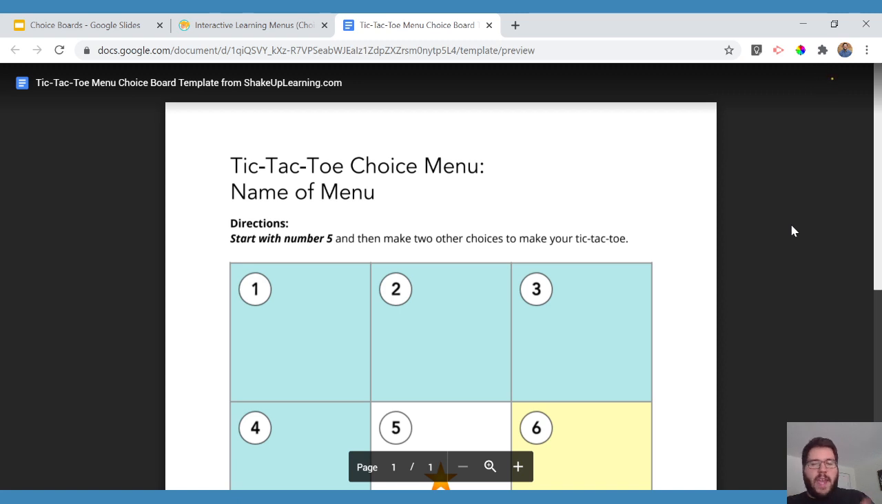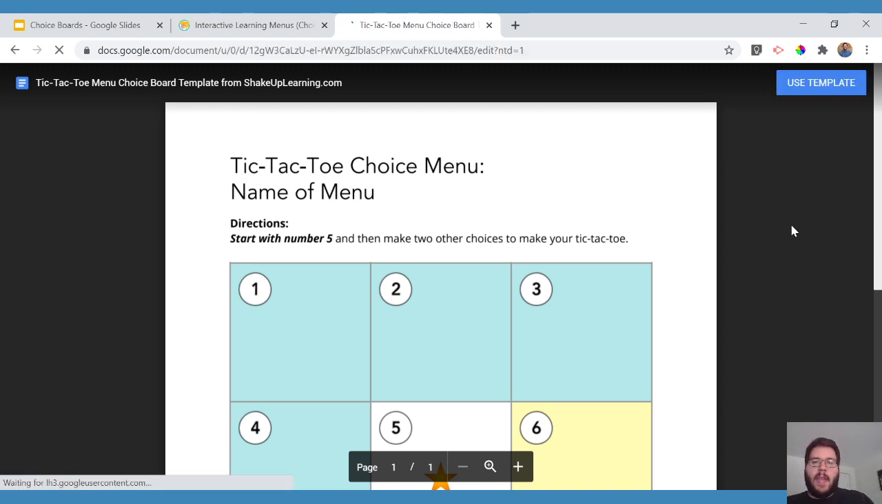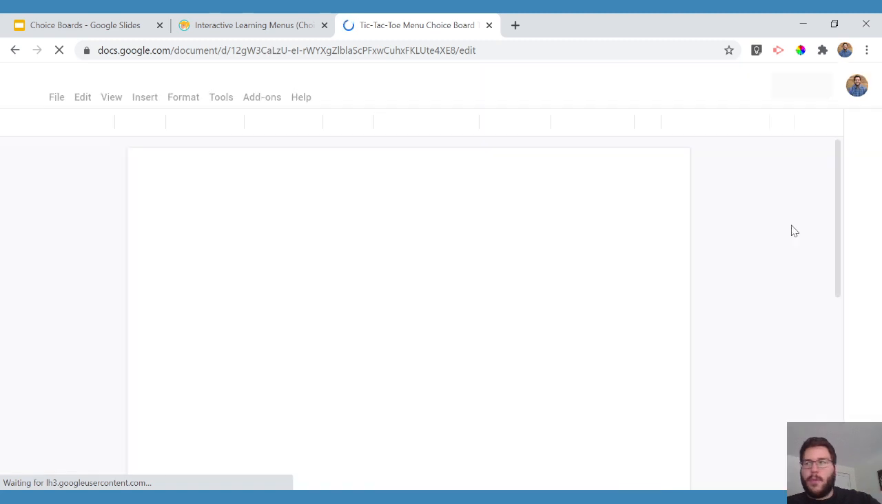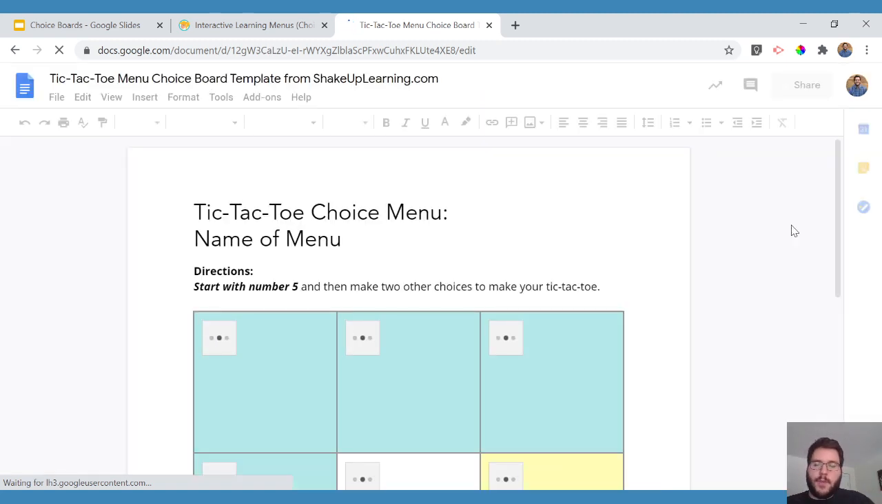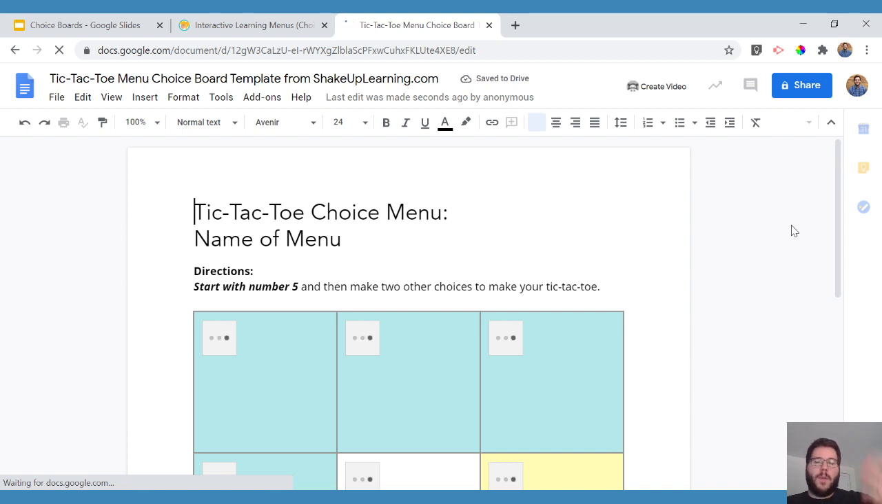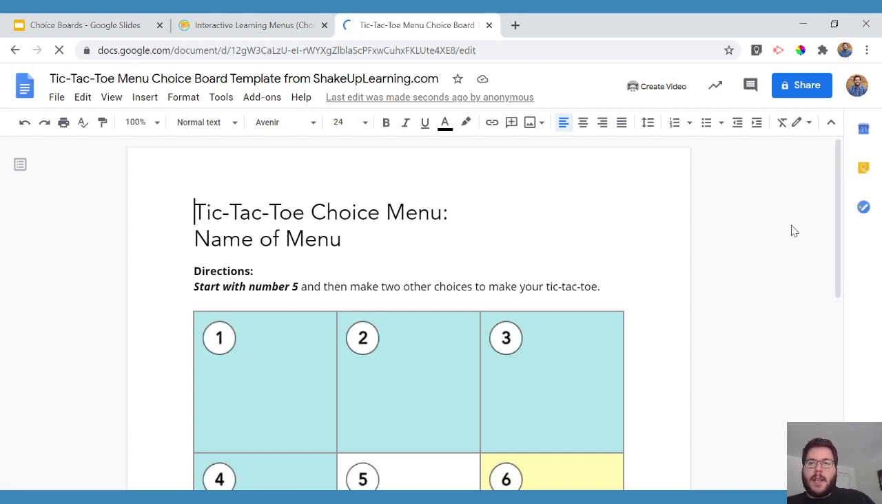There's two main ways that you'll see these templates can be made. One is this way, where it gives you a preview of what the actual file is going to look like. The other style that we'll see in a little bit is basically just a blank white page, and all it says is make a copy. Either way, it does the same thing.